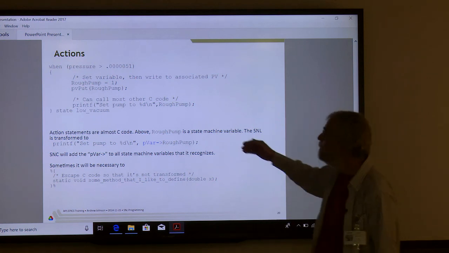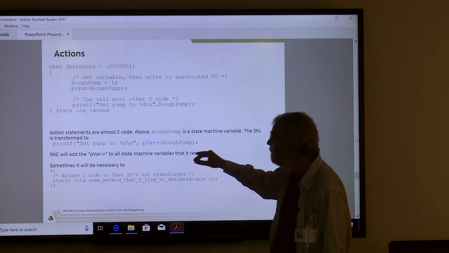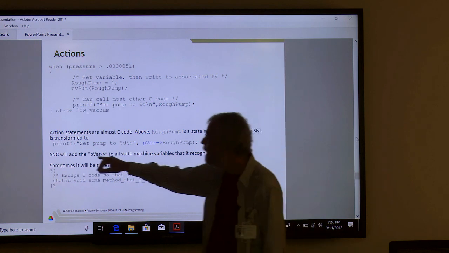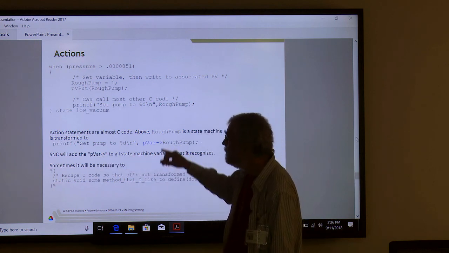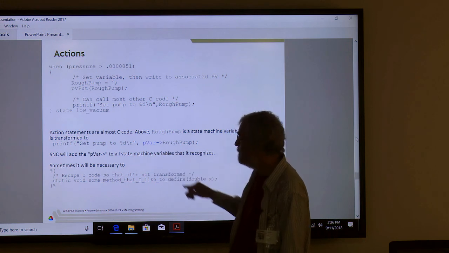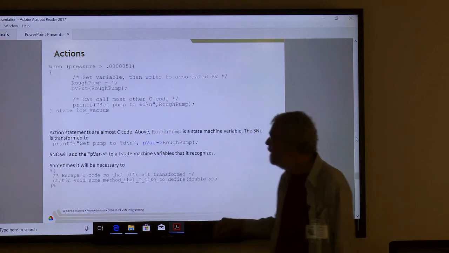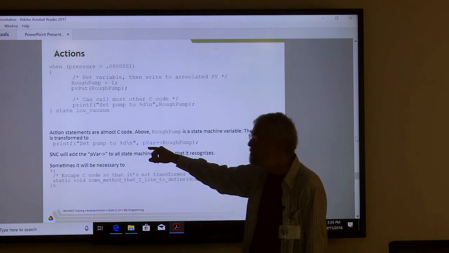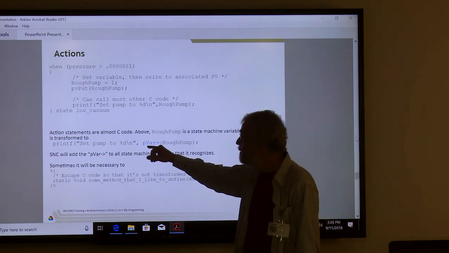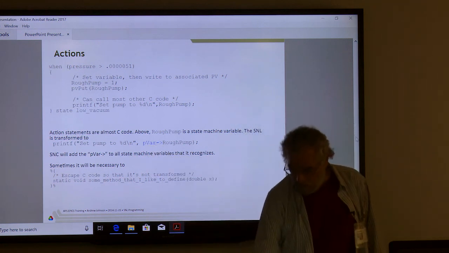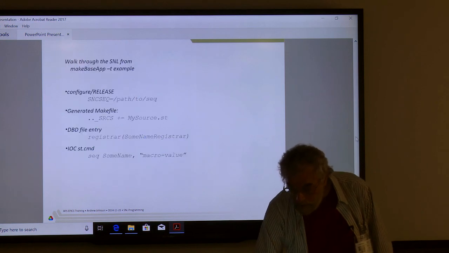So this is what you do if you want to use escaped C code. The state notation language code will add pvar to all the state machine variables that it recognizes. But if you're using escaped C code, you have to do that yourself. I don't think it's exactly this syntax; this is the syntax if you're non-reentrant, and there's another syntax that is not just a pointer to a variable, but a qualified pointer to a variable if the code is reentrant. And I don't see an example of that.